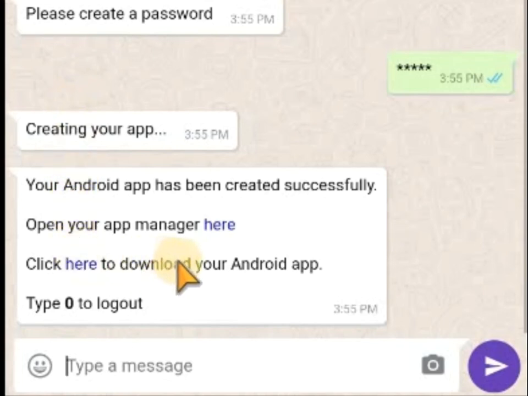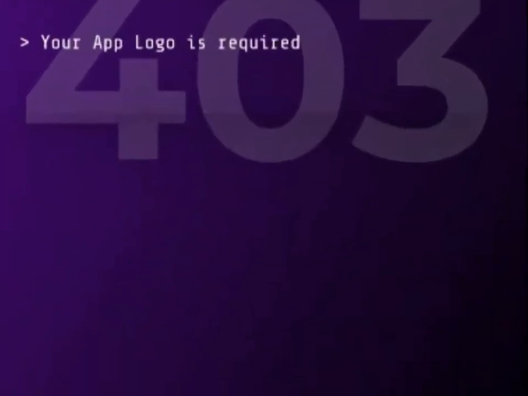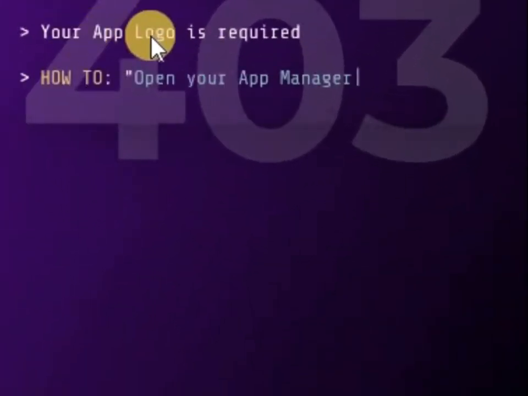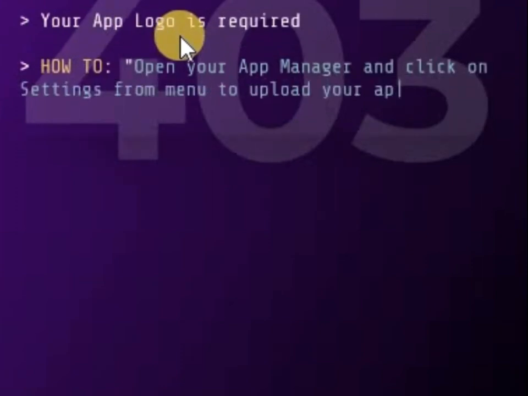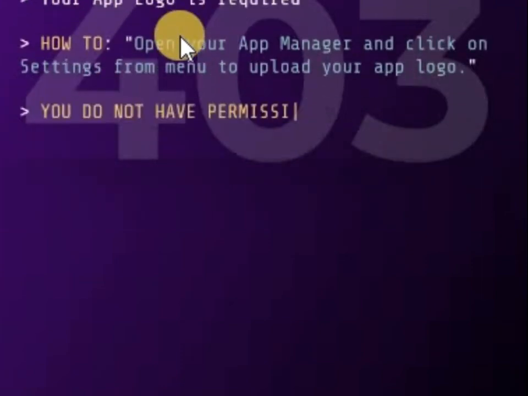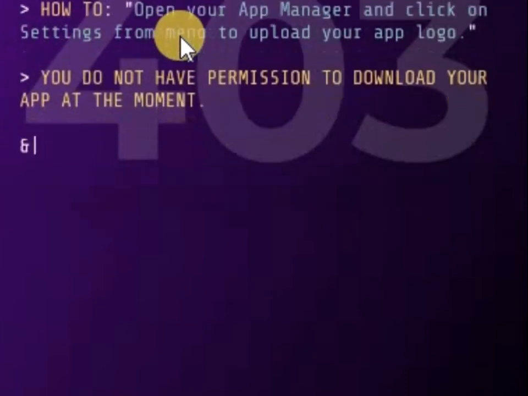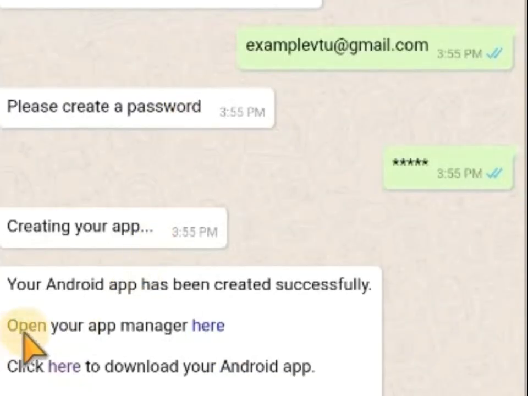Now click on this place to download your app, while you click on this place to open your app manager. But let me start from here. You can see what it's showing. Your app logo is required because I've not uploaded my app logo. Before you can download your app, you need to upload your app logo. Now to do that, go back to Samora bot, then click on app manager. So click on this place.